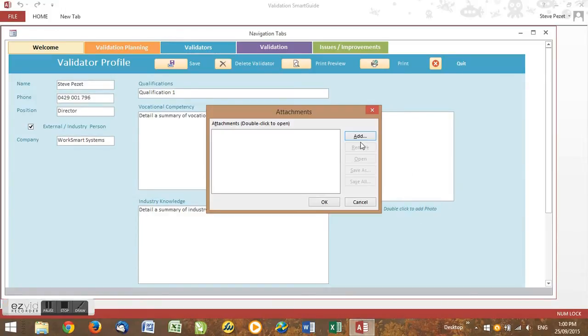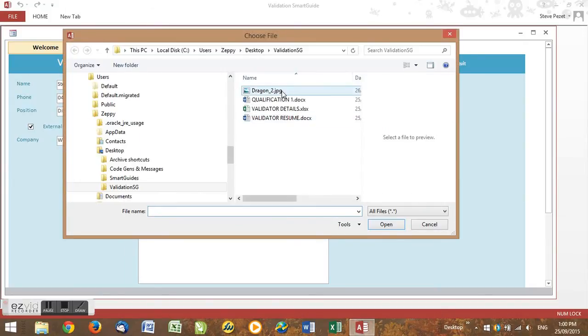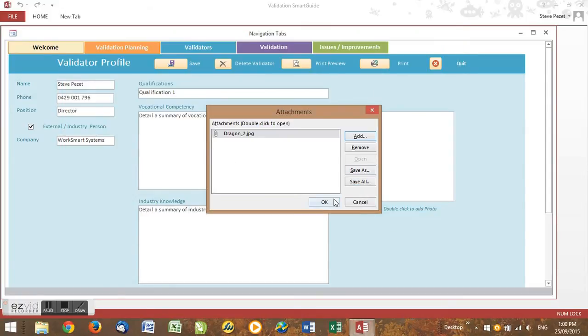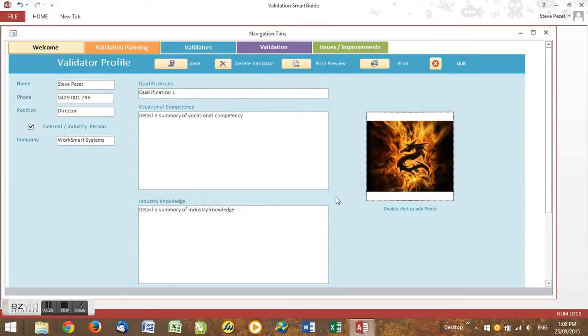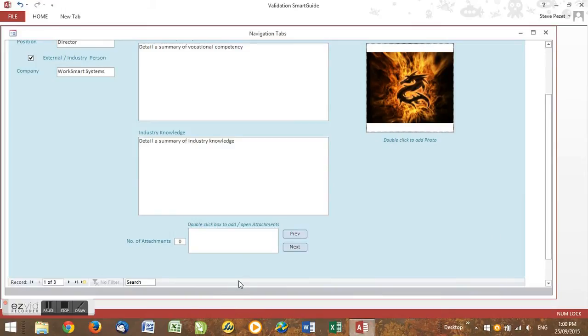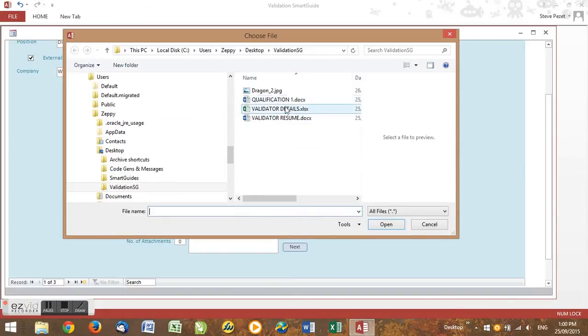You can add a picture of them. If you just click the box, click add, you can add any picture. This one's a JPEG, but you can add any format of photograph, whether it be a bitmap or a GIF, it will show here. If you come down to the bottom here, you can add documents as well. So this is why you only need to add a summary.